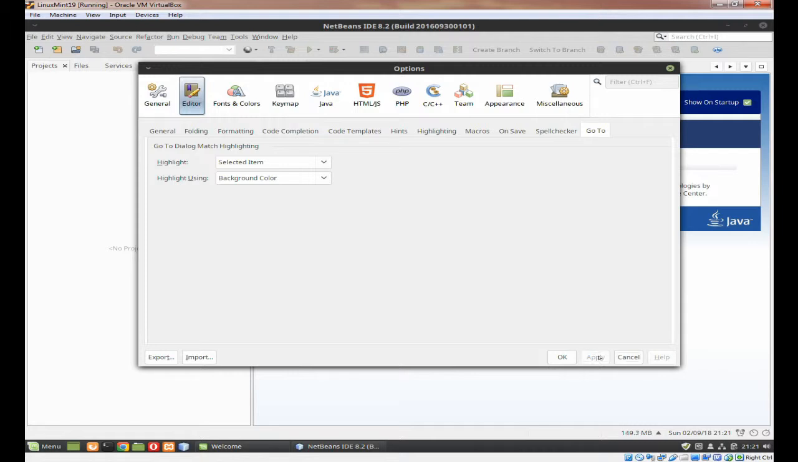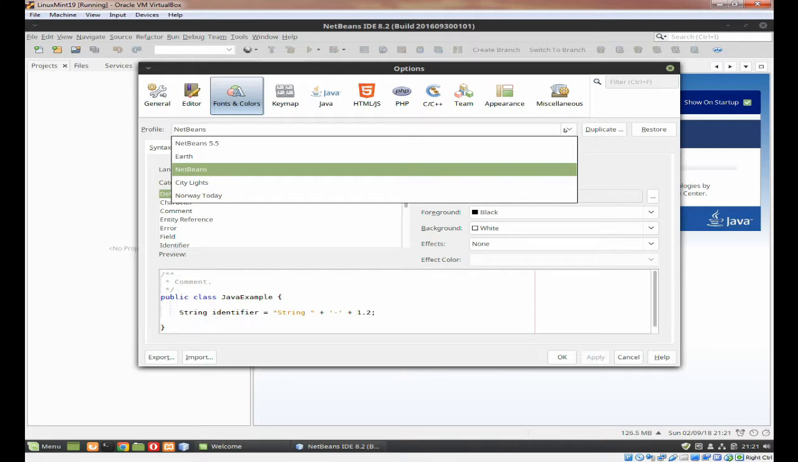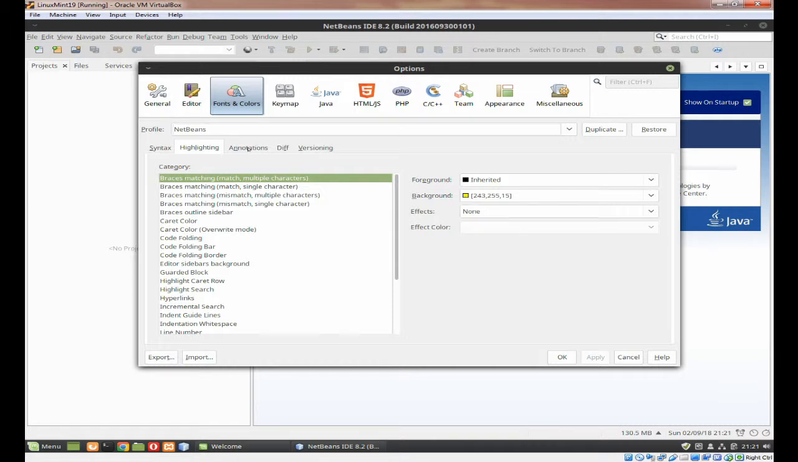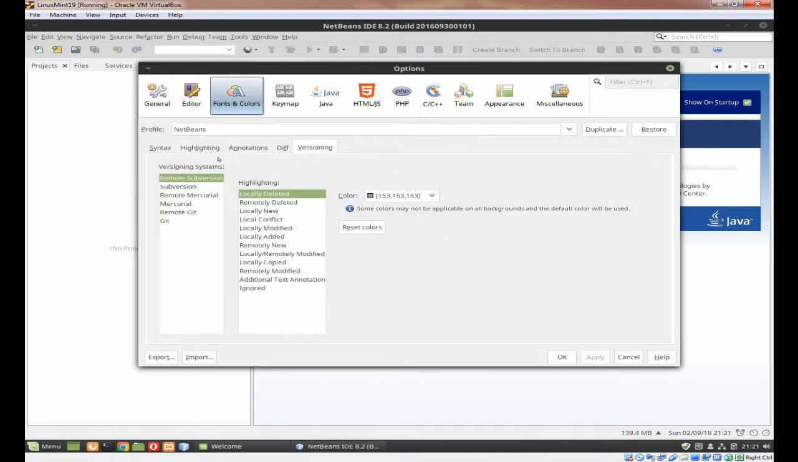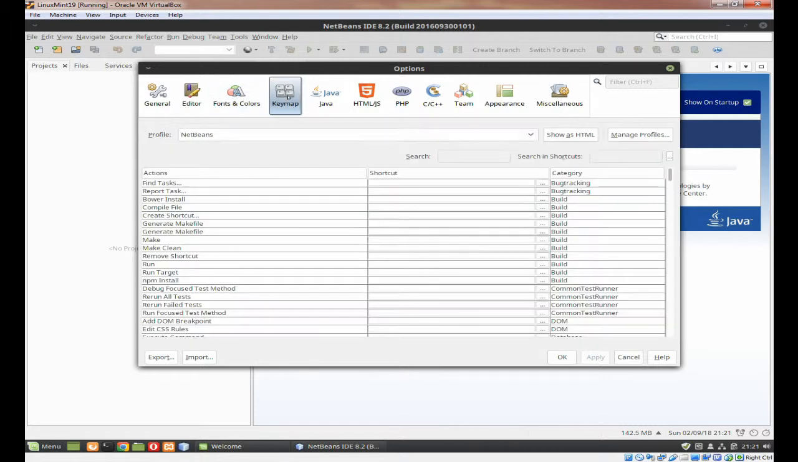My computer's running a little bit slow tonight for some reason. Let's see if we can speed it up. Fonts and colors very quickly. You can change the profile if you wish to use a different profile. I'm quite happy with the fonts and colors for everything, so I will leave them as is. You can change the highlighting of braces, the annotations, the versioning, you can do all of that, but I'm very happy with the NetBeans setting as is, so I leave it as standard.